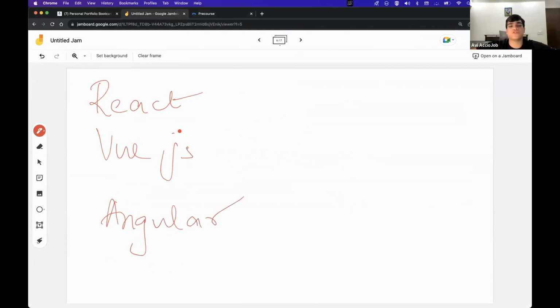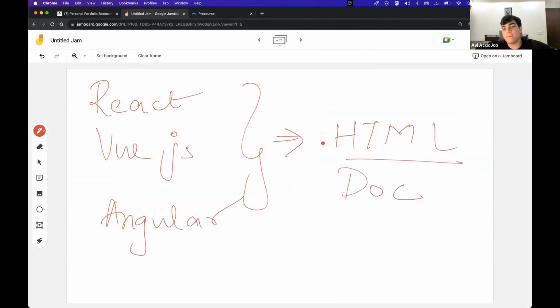You can make websites using so many different things. But trust me, all of these things also end up making an HTML document. HTML document is the basic of every website. It's the basis of every website. And why am I saying this?